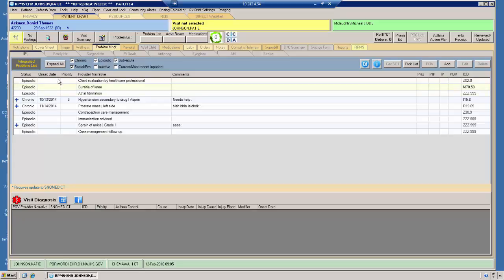The second thing, I just wanted to point out all the columns. There's onset date, priority, the provider narrative. This can be very helpful. The comments as well. The past history, the pregnancy, inpatient, whether it can be used as a POV for this visit or not, and then the ICD code. And as a note on the ICD-10 codes, I don't want to get into too much debate here, but just to point out, not every problem on the problem list is going to be mapped directly to an ICD-10 code.